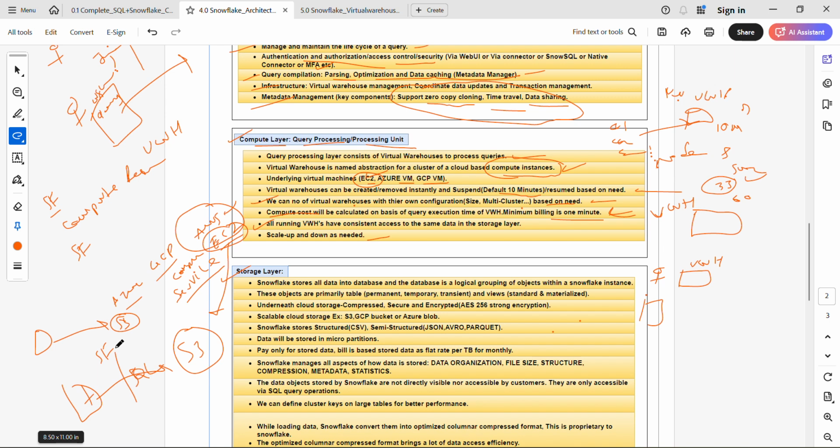Whatever Snowflake internally stores, the moment you create the table, the moment you insert the data in the table, how will data be stored in S3? In the columnar format. We will see what this columnar is.